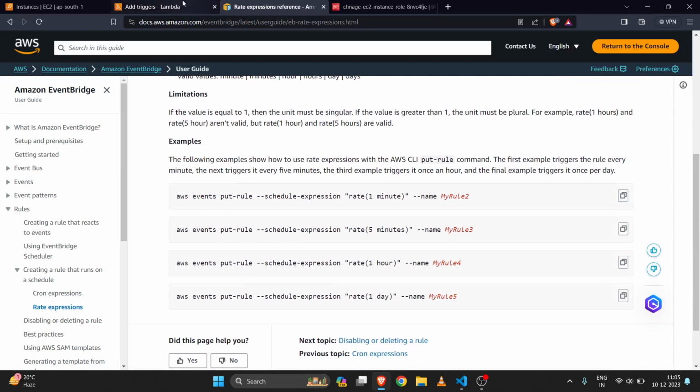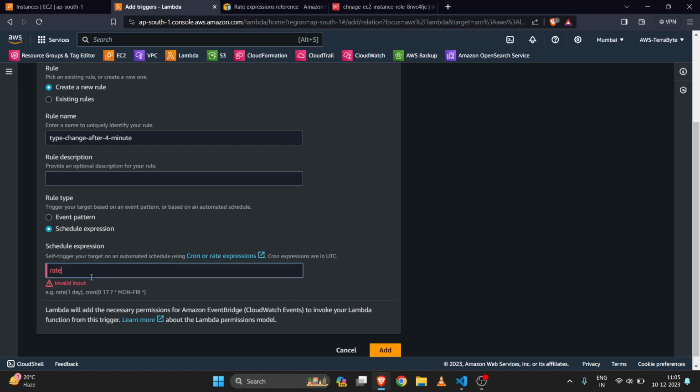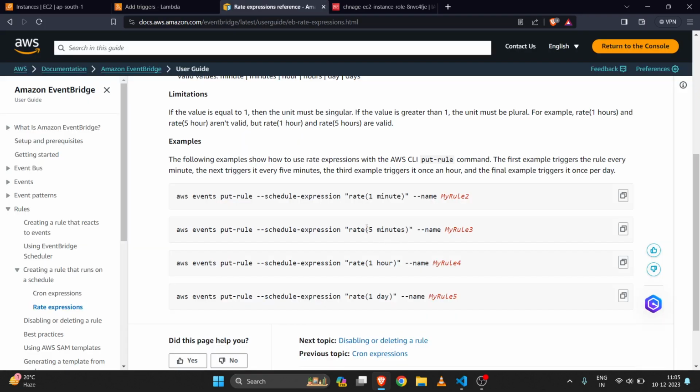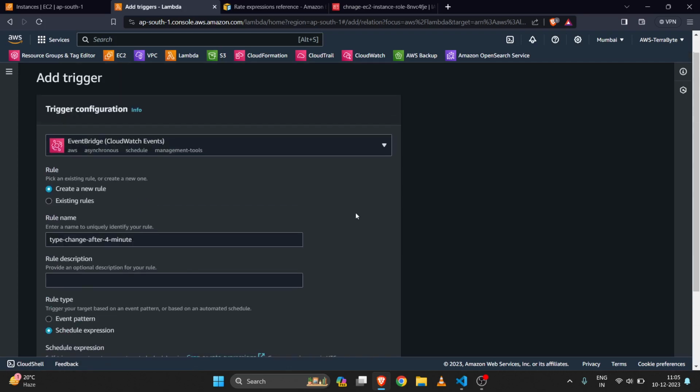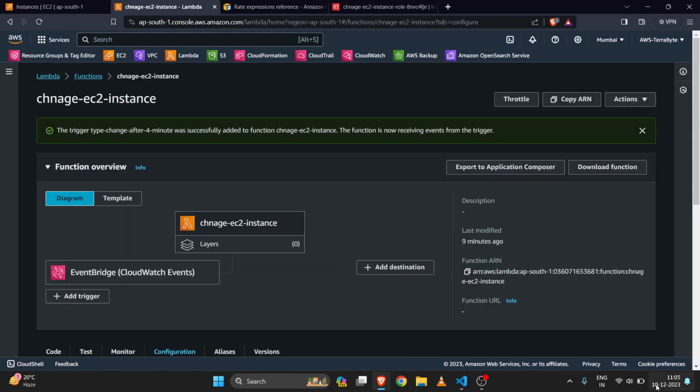So I want to run this function after 4 minutes. So you need to add here rate, then brackets, and add 4 minutes. So this function will run after every 4 minutes, and click on add. So current time is 11:05. So after 4 minutes means 11:09 this function will run.